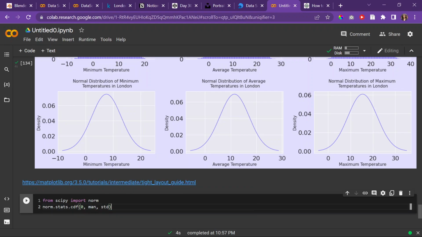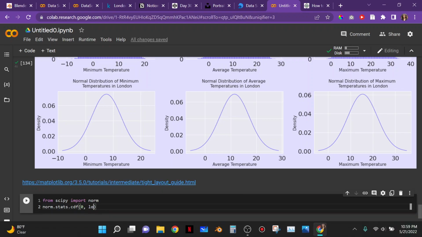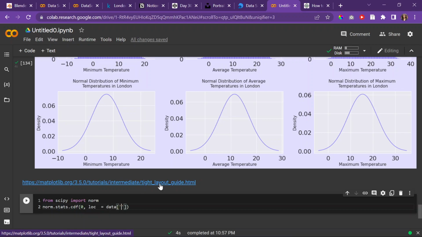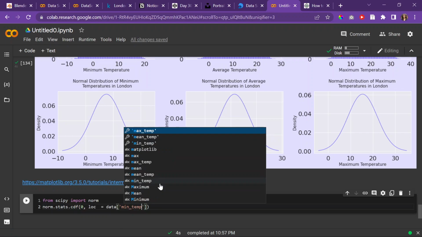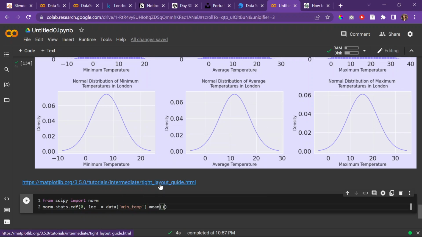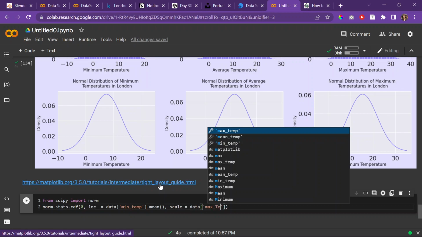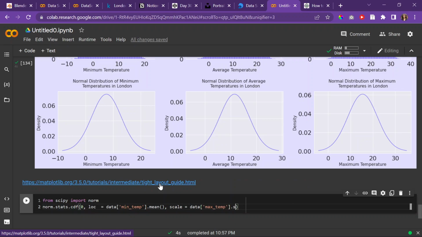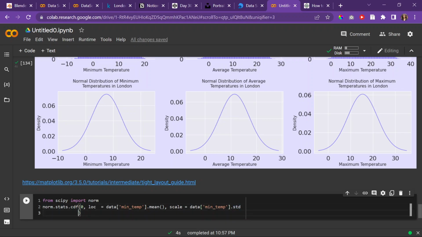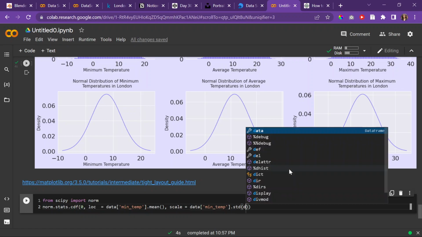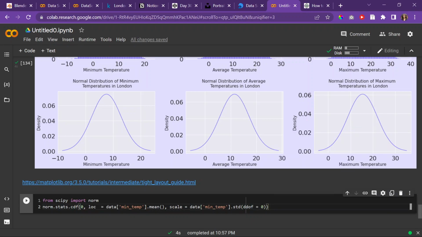Whoops, actually. The loc is data min temp dot mean, and the scale, which is the standard deviation, is data min temp dot std, with ddof, the degrees of freedom, equal to 0 because it's automatically equal to 1, and run that, and it should give us, actually let's round it, so I'll round it to 4 decimal places.